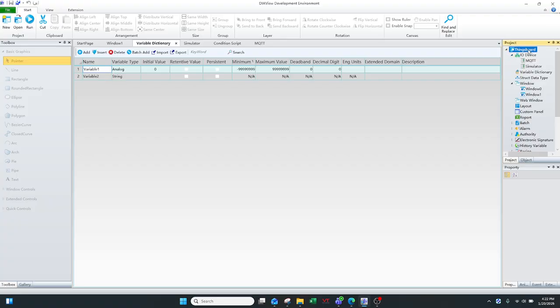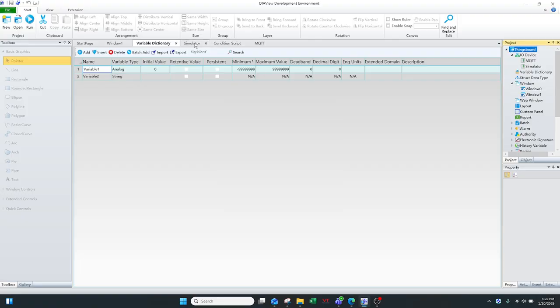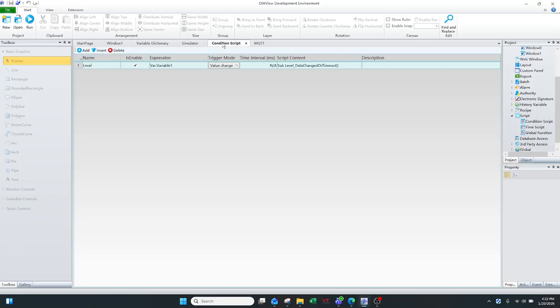Right now you can check statistics. Because in the simulator there is one address and in MQTT one address, the total tag is 2. For testing purposes, we need to write a script, because we need to convert the analog value to JSON string format. That's why you go to the script section, which has the condition script. In the condition script, I add a new script named level, and I link it to variable one.